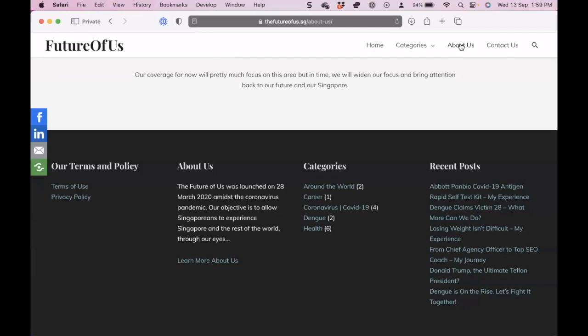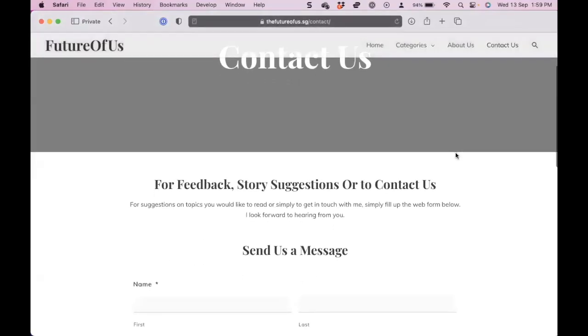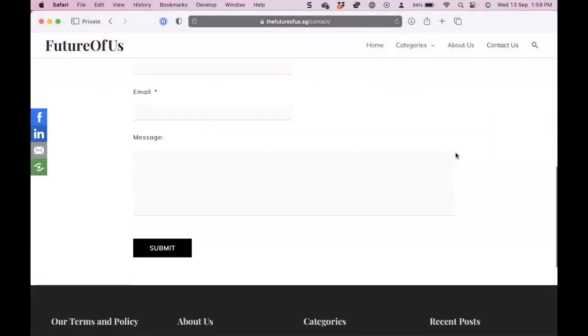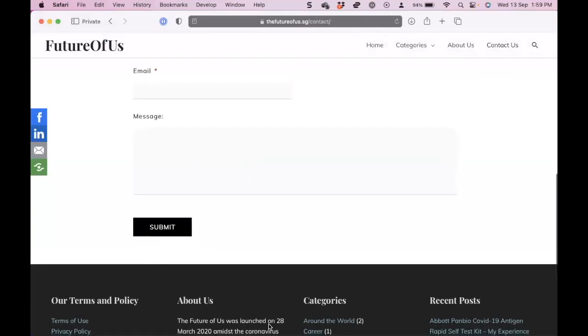Now, what about this? Is this the page or post format of WordPress? Okay, so you see, almost all of you got it wrong. This is still a page. This is still a page.